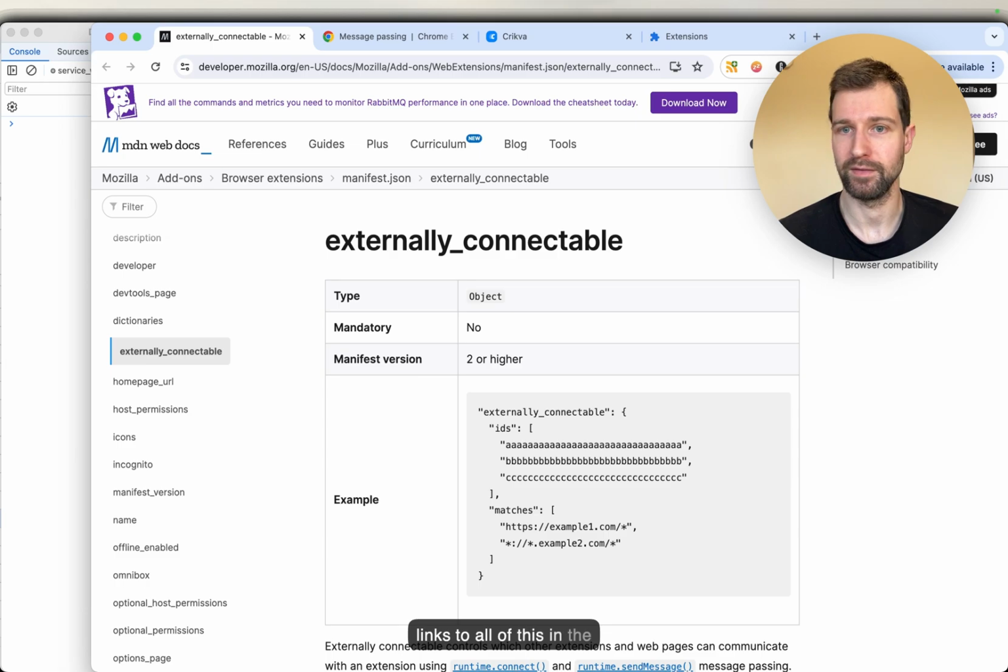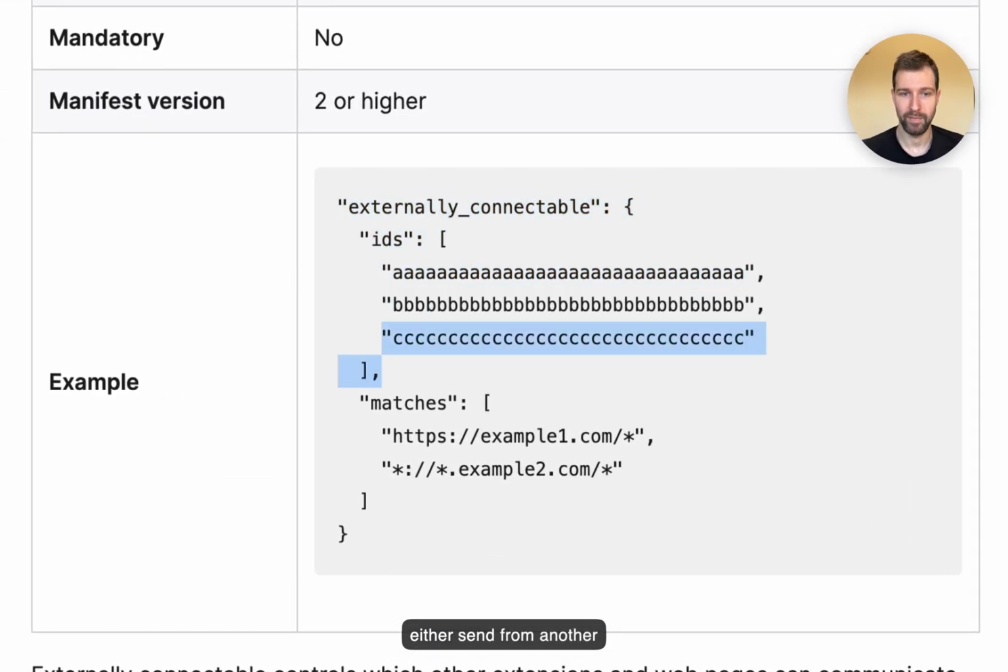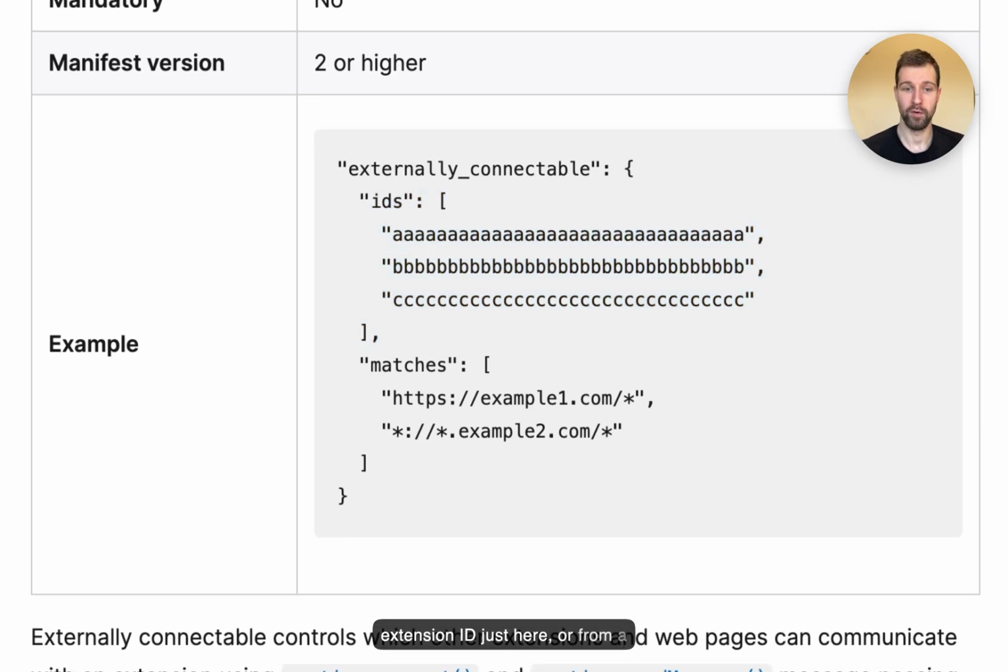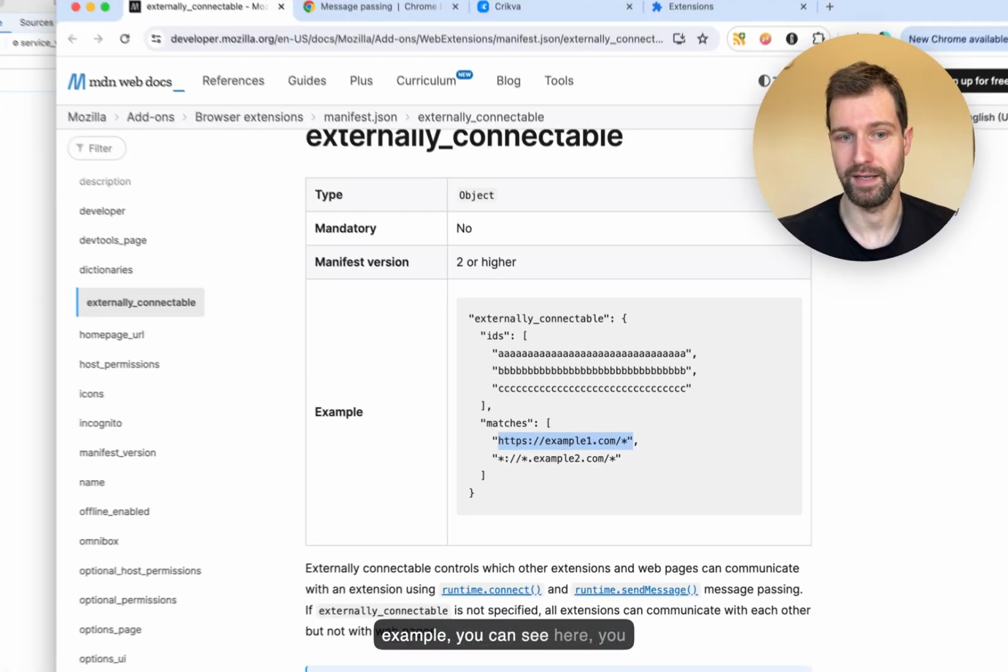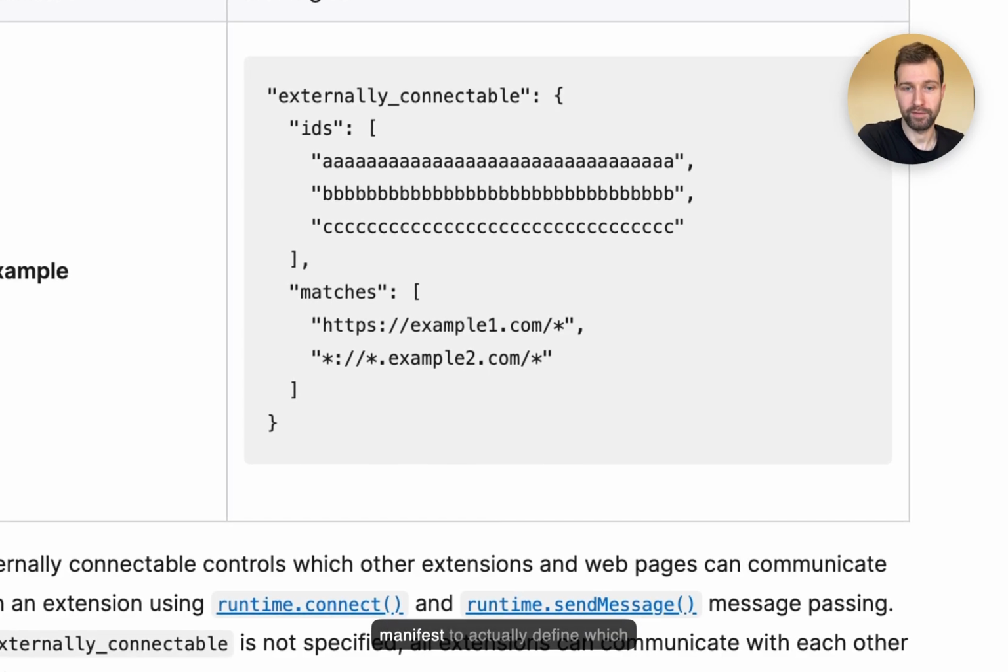I'll put links to all of this in the description of the video, but you can basically see here, you can either send from another extension, so you'll put in the extension ID just here, or from a certain domain. So in this example, you can see here, you can use the same wildcards as you would in the rest of the manifest to actually define which sites can access your extension.